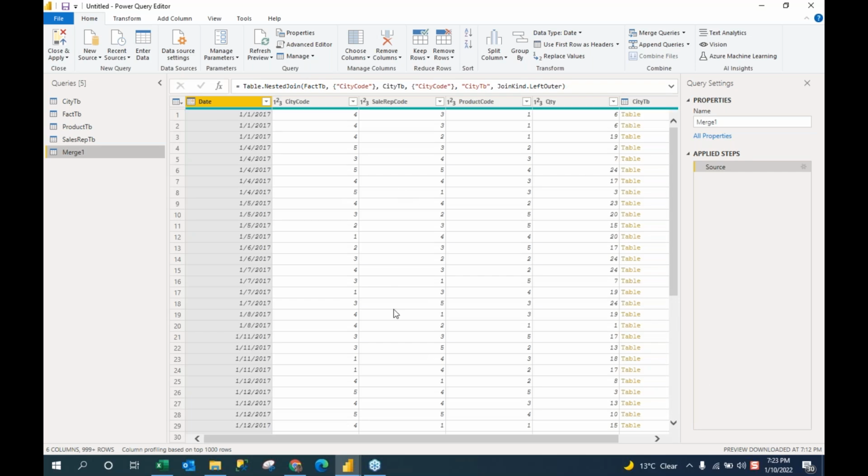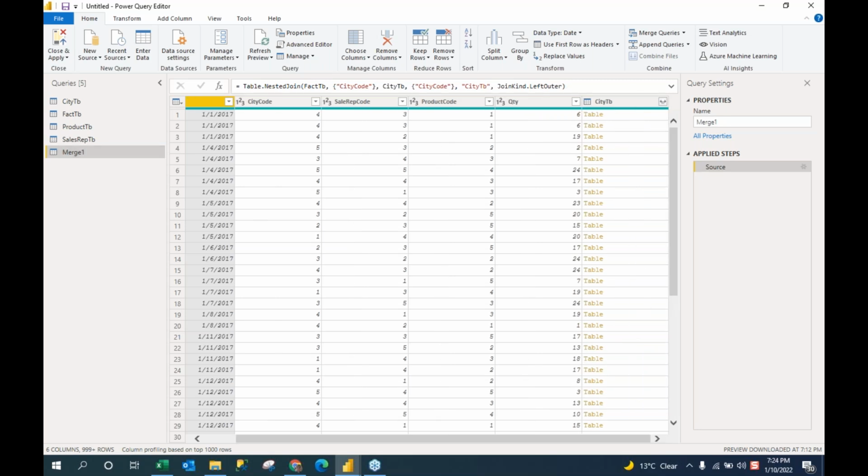Now what you will get here is a new column containing the city table, and the content of this is a table, right? The merge query says that in this particular column the content is taken from the city table, and this will be matched as per this particular code.